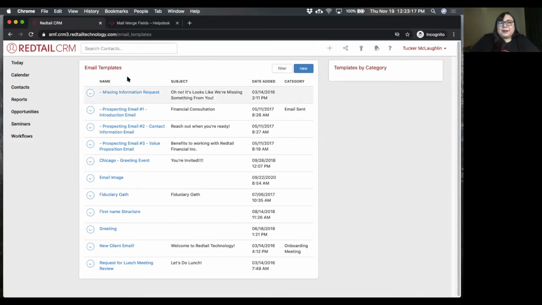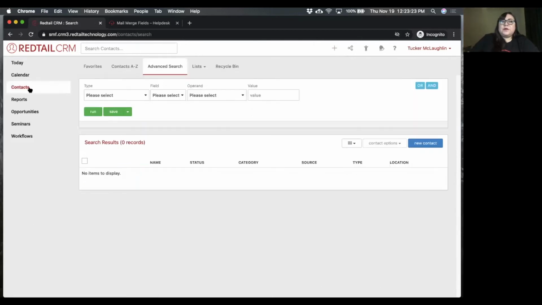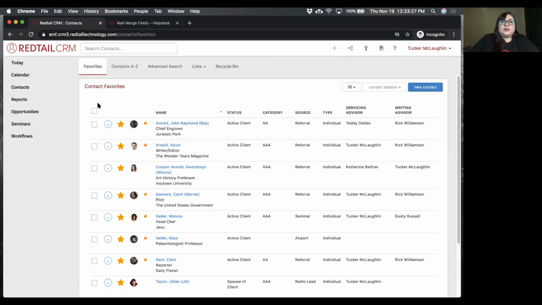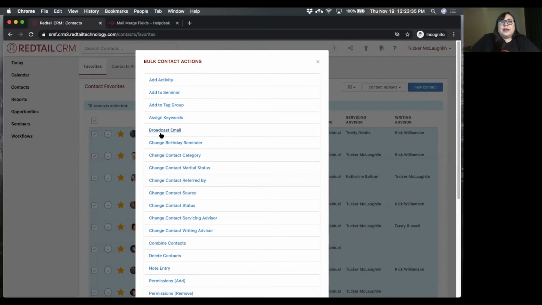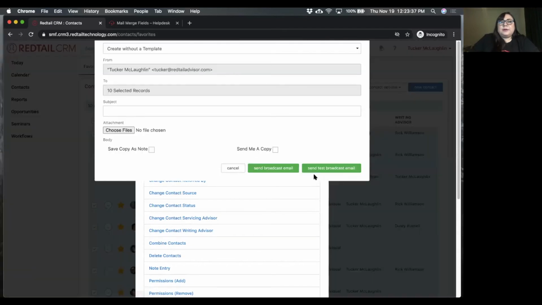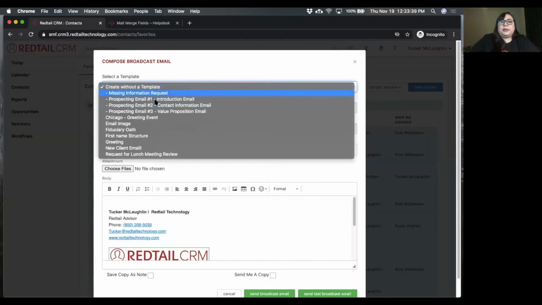Now, email templates usually come into play with broadcast emails. For that to come into play, you do have to come over to contacts, and maybe I have a favorites list I'm just going for right here. I'm going to highlight the 10 I have. When I come over to contact options, down to bulk actions, this is where I can find that broadcast email, and this is where I can populate that template.